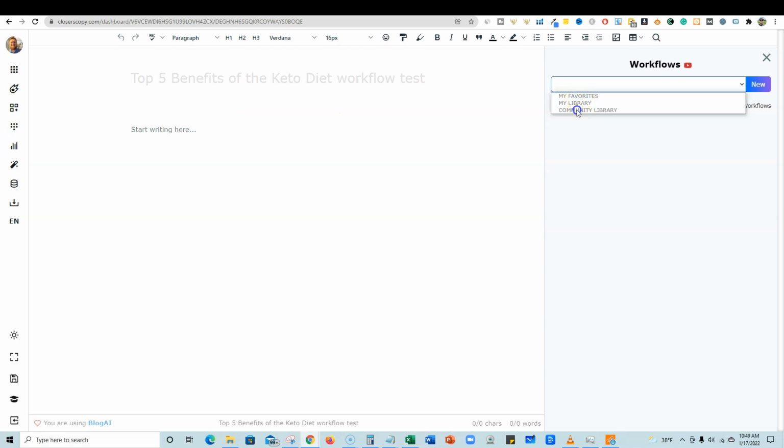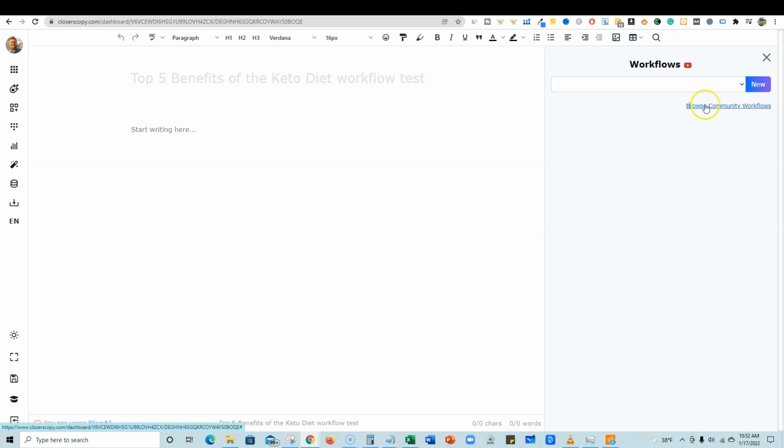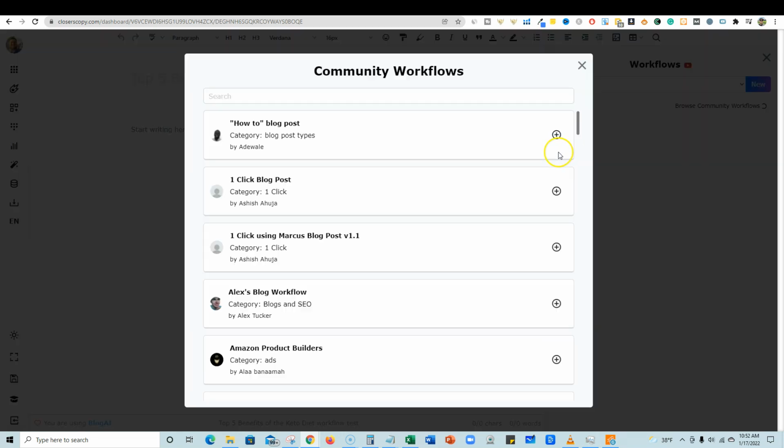For whatever reason, it's not letting me get in that. Okay, so right here, you should be able to drop in here, but it's not letting us do anything. It's not letting us type anything in either. So you just click this Browse Community Workflows. That might be a bug they might need to kind of fix.